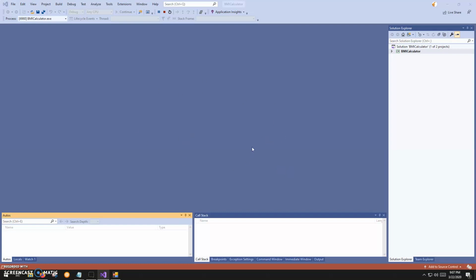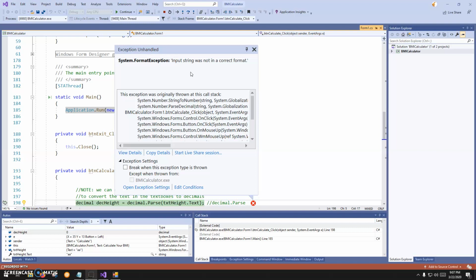And this is not good news. Looks like an exception is going to be thrown. Okay, so here it is. This is a format exception. Input string was not in a correct format. Now again, a layperson is not going to know what any of this means. So we should catch this exception and handle it gracefully and in a user-friendly way. Let me end this here.